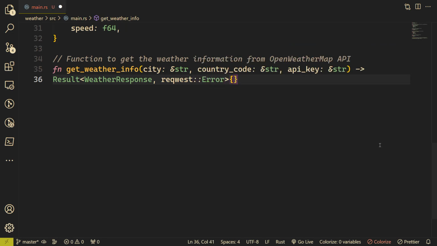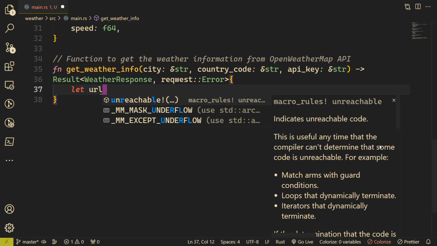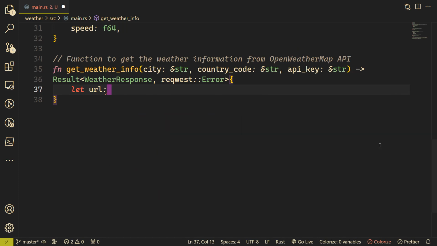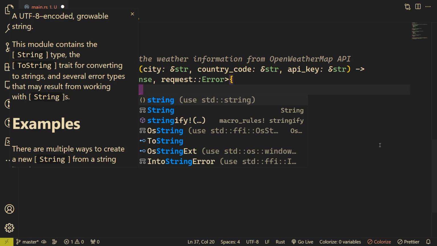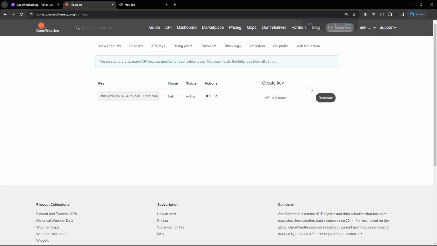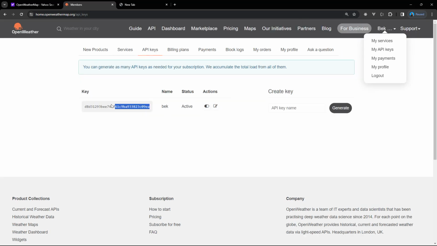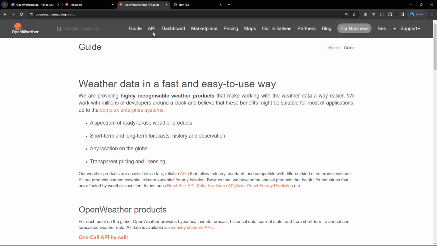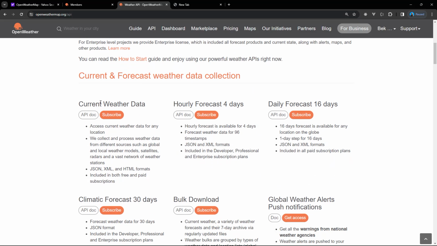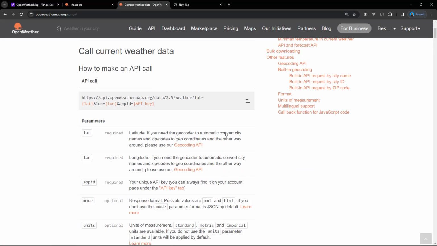And now I want to construct the URL for the API request. So let me create this variable url, and this url is of type String, and it's going to be formatted this way. So as I told you, this is my API key. As you can see here that I am indeed signed in. I have my API key. It's active, you can generate it. Okay, just don't forget to use your own API key. And then you will go to API and go to current weather data, the API doc, and you will find here, this is the URL that we need, right?